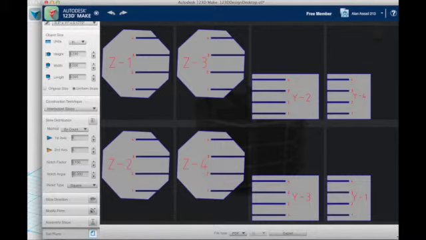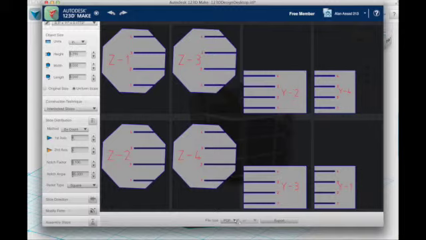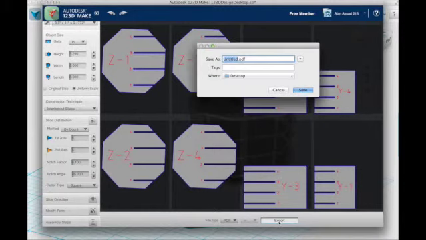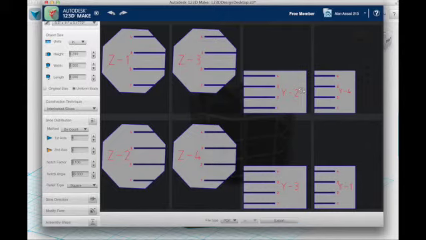Click the export button, and when you click the export button, it'll give you a dialog box to save it. I save it on my desktop. I'm going to call it cut plan. So basically what you want to do with that then is create a plan that you can then cut out of cardboard.